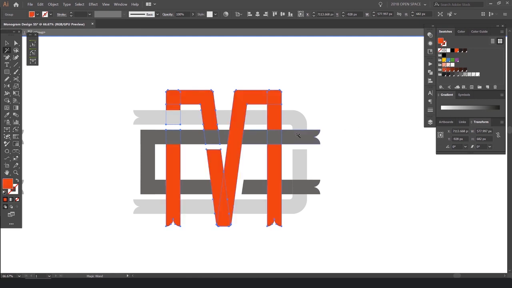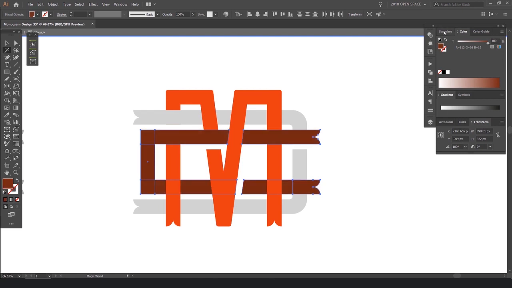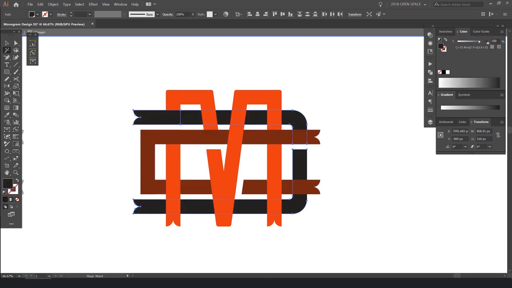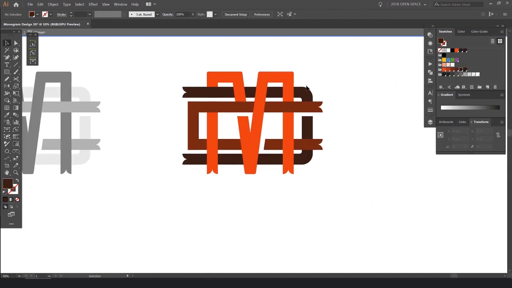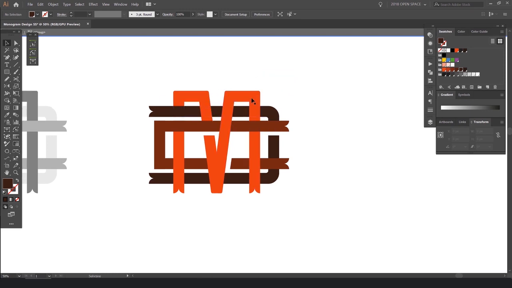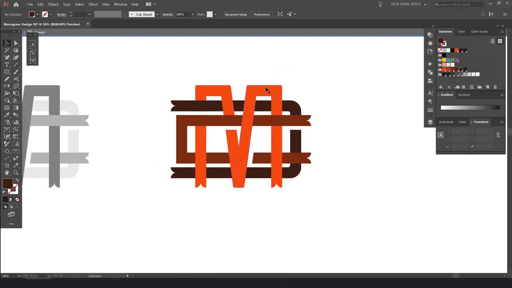So I can make orange. I select the gray color, it will select just the C shape. I can change it to a dark color there. And I can do the same for the D as well. And I'll just change that to a dark orange, a brownie color. And there we have it. It looks pretty cool with the colors.